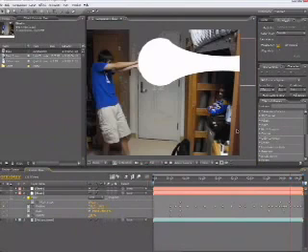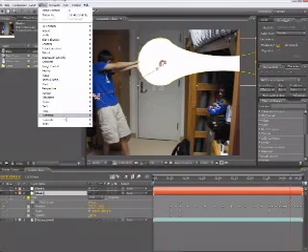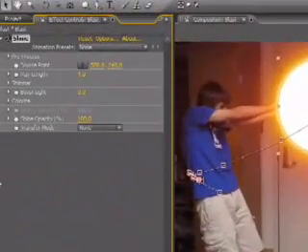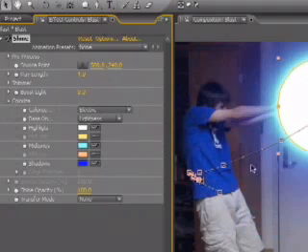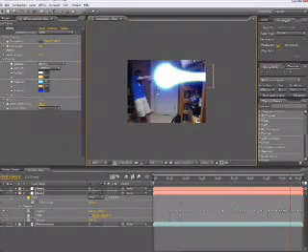So, the next step is to give this bad boy some color. Select your blast layer here, your first one, go to Effect, Trapcode, Shine. This is the easiest way to add color. It's not the only way, though, if you don't have this awesome plugin. Let's go to Colorize, and I use Electric. I guess that's kind of blue. It's the classic energy blast color, so that's what I use. But you can use whatever you want. I don't care.